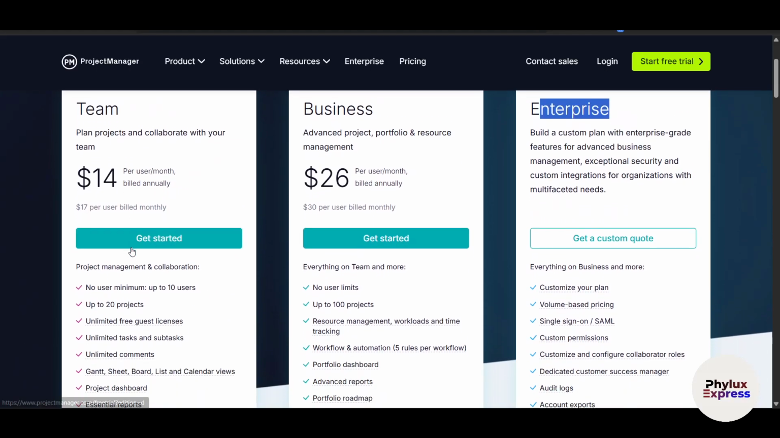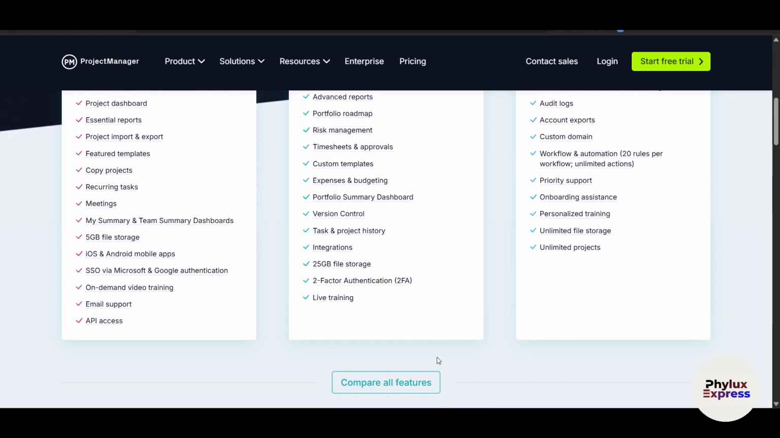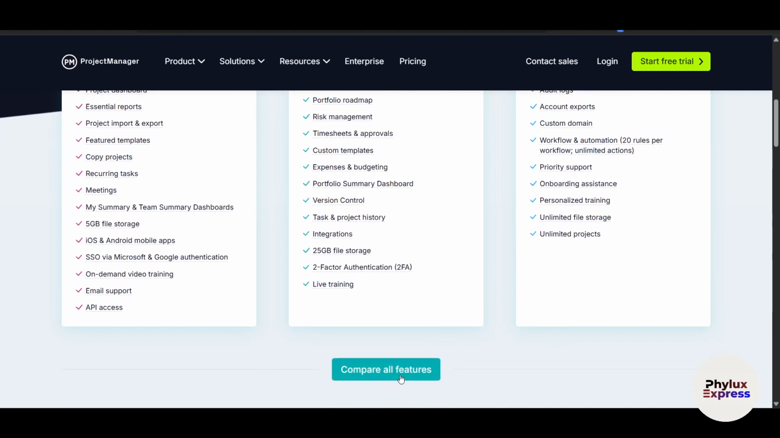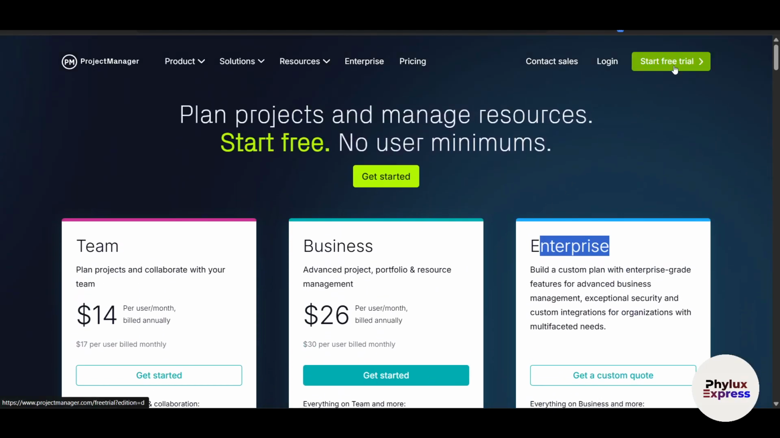Right now, the first plan is $14. The second one is $26 per month, right? And you can come to this website and compare each and every feature by yourself. Now let's click on start free trial, which is at the top right corner.